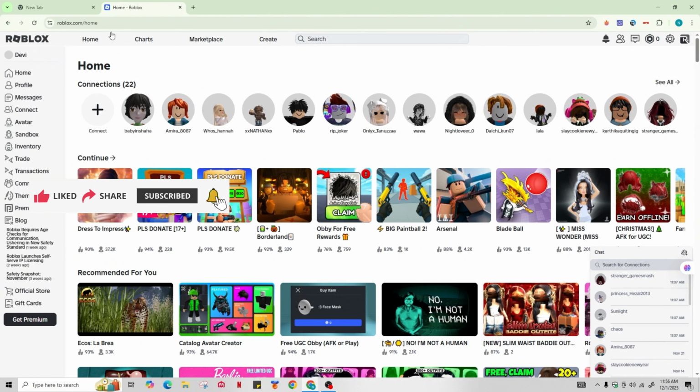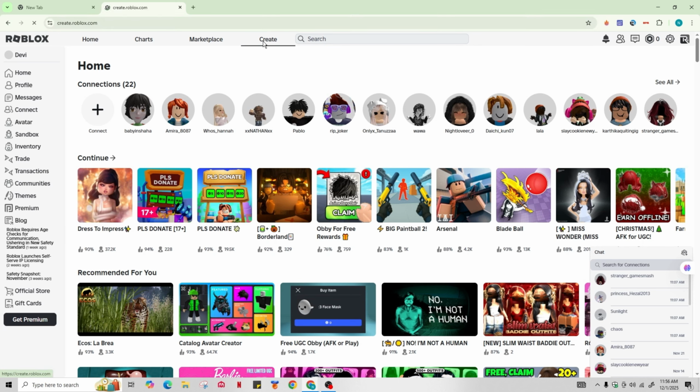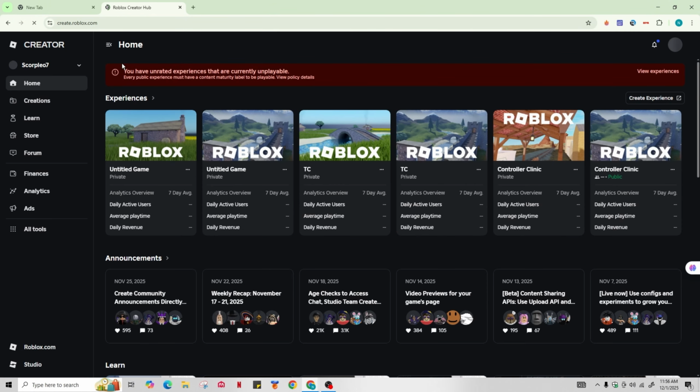So first, you need to go to roblox.com, log into your account, tap on Create at the top of the screen, which is between Marketplace and the search icon. Now this takes you to the Creator Hub. In the left menu, click on Creations.